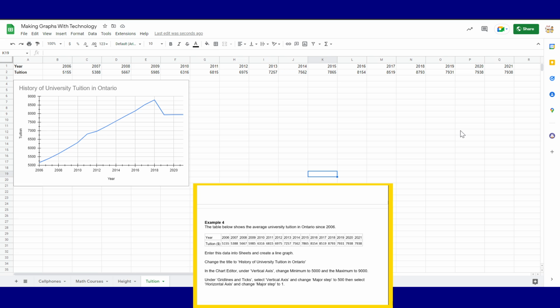graphs. But again, it's relatively straightforward because Google does automatically create the most appropriate graph. You may have to adjust it slightly and then again, put your own twist on it by customizing it.